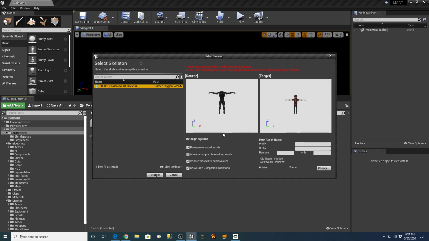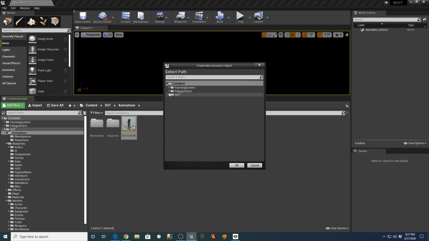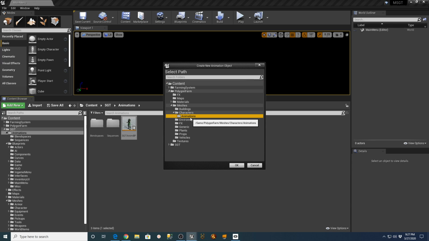Now, what I do is I punch in Synty as my prefix to these. I put an underscore on it, and then I change the folder. I go to Polygon Farm Meshes, and under my character folder, I create an animation folder. Once you get under there, if you just right click, you can say new folder and type in animations or whatever, and you want to retarget all that stuff into that anim folder.